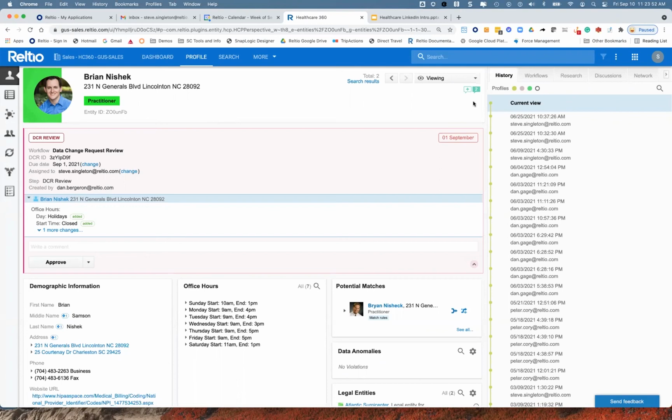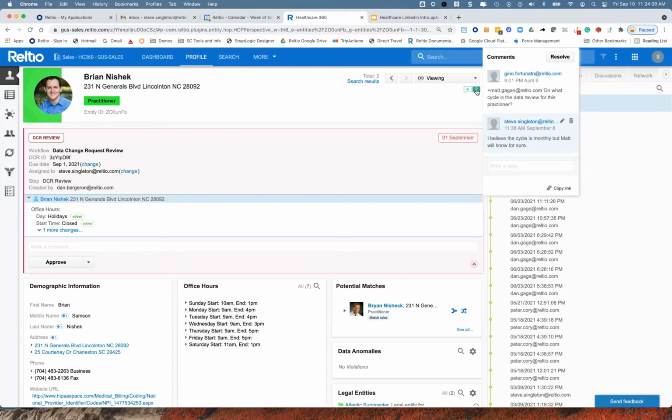There's also the capability to do a passive collaborative approach to any of the records or profiles within the system. You'll notice here at the header level for this particular profile, there's a little green box with a number of 2 in it. If I click on that, now you're actually looking at some comments that have been made by other members of the team that are managing this data.